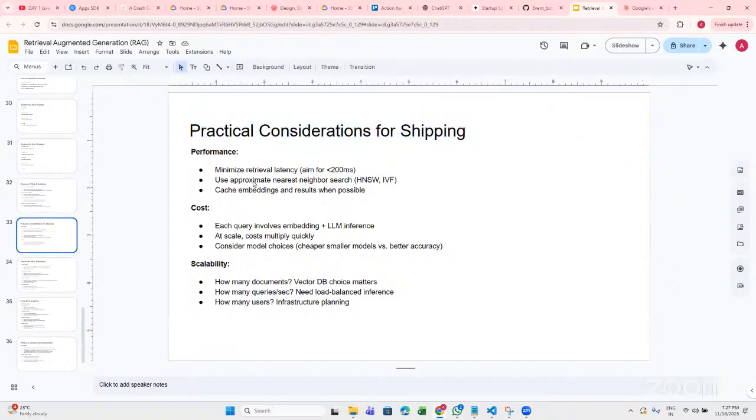Always keep performance, cost, and scalability in mind. Performance: minimize the retrieval latency to less than 200 milliseconds. Use appropriate nearest neighbor search, HNSW and IVF, and cache the embeddings and results when possible so that you don't hit the vector database again and again.